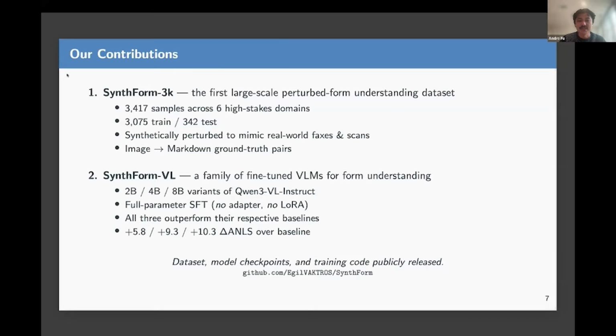Basically, we synthetically perturb the input faxes and scans in order to generate data mimicking the real world faxes and scans that we wanted to look at. The second contribution that we have is a family of fine-tuned VLMs for form understanding. Typically, we have 2, 4, and 8B variants where we use full parameter SFT, and all of the model checkpoints and training code are publicly accessible.